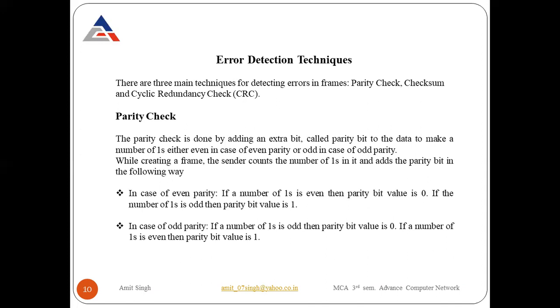So the number of ones still remains even. But if the number of ones is odd, then the parity bit value is 1, because whenever we add an extra bit, the number of ones becomes even. And the same in the other case: in odd parity, if the number of ones is odd, then the parity bit value is 0. If the number of ones is even, then the parity bit value is 1. So we make the count of ones in our data either even or odd.